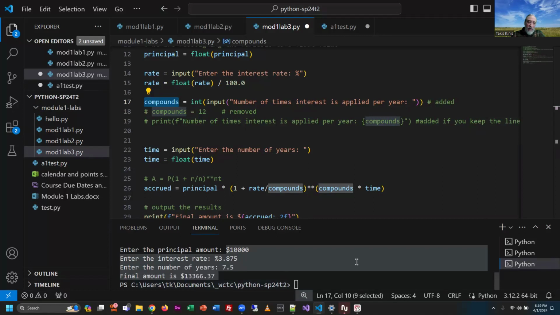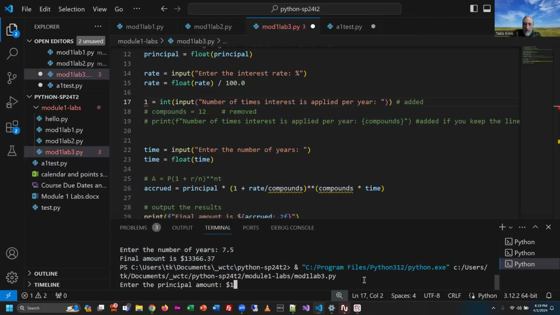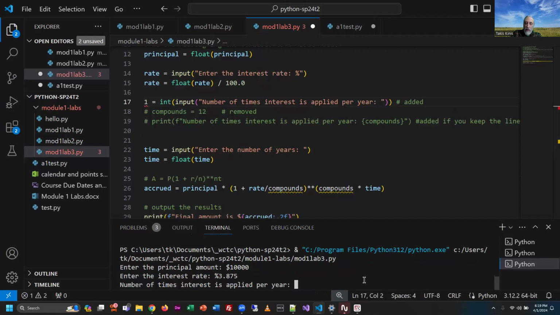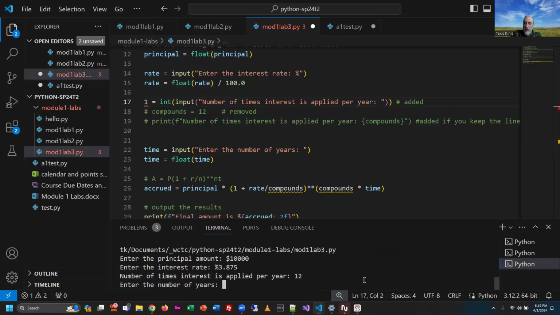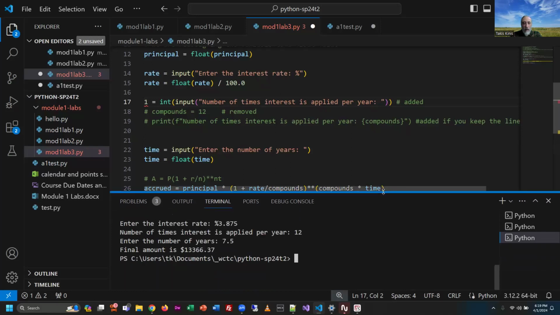And you can see the values are already here. I already ran this before. So this is the output that you see down in the console, and you can see that it works, but that's without that prompt. So I'm going to run it again, and we'll click down here, 10,000. The interest rate was 3.875. Number of times it is applied per year is 12. And the number of years was 7.5. And then you can see how that dollar amount matches up with the example.